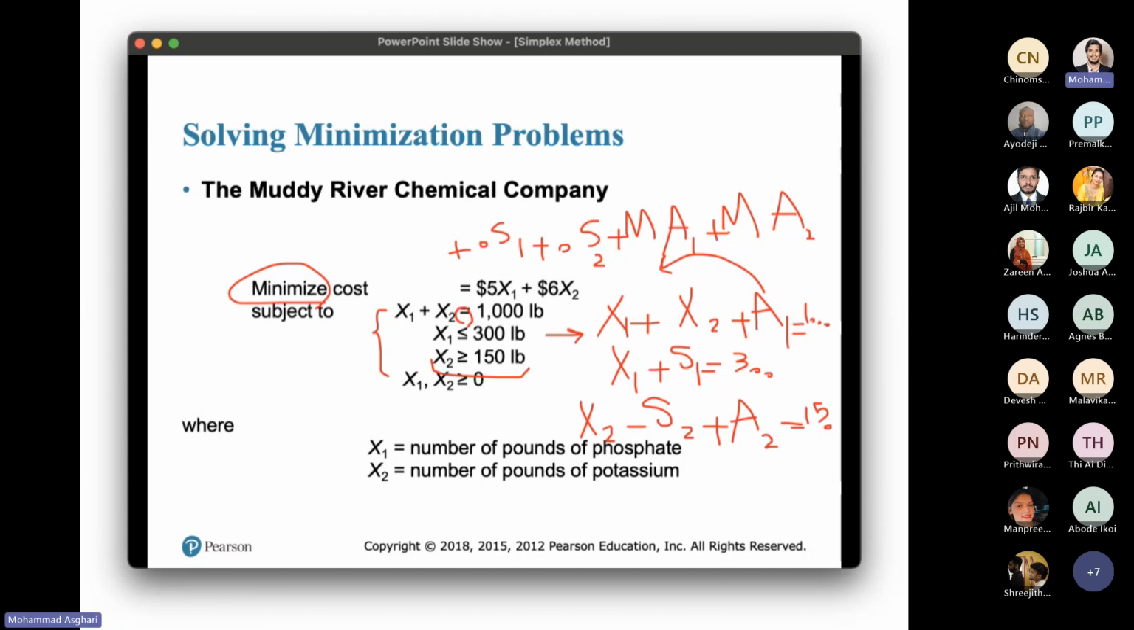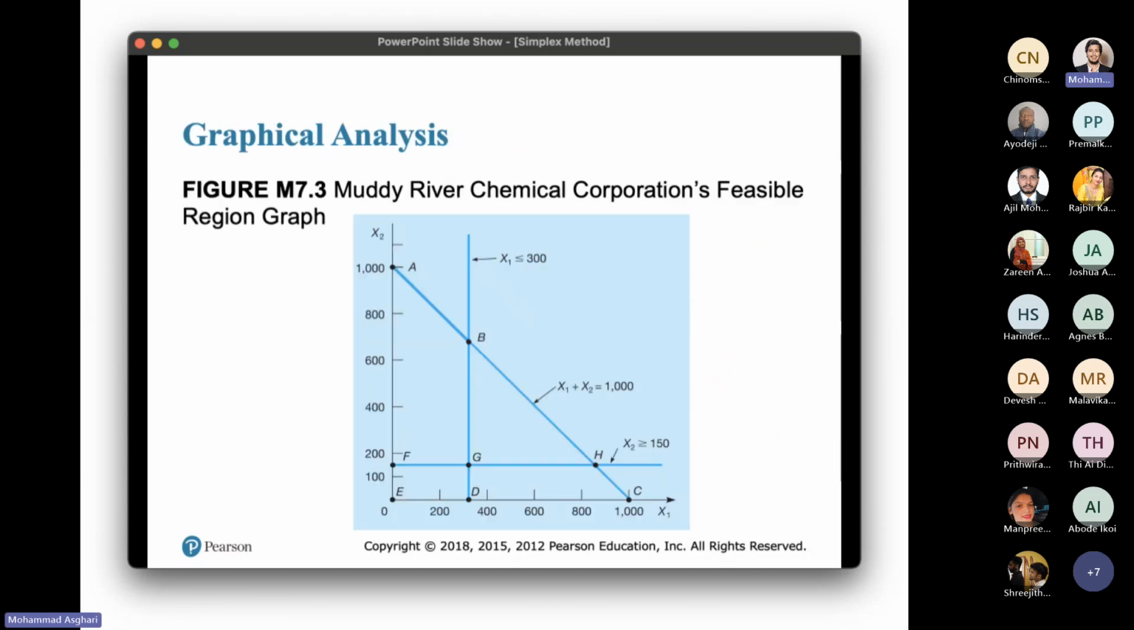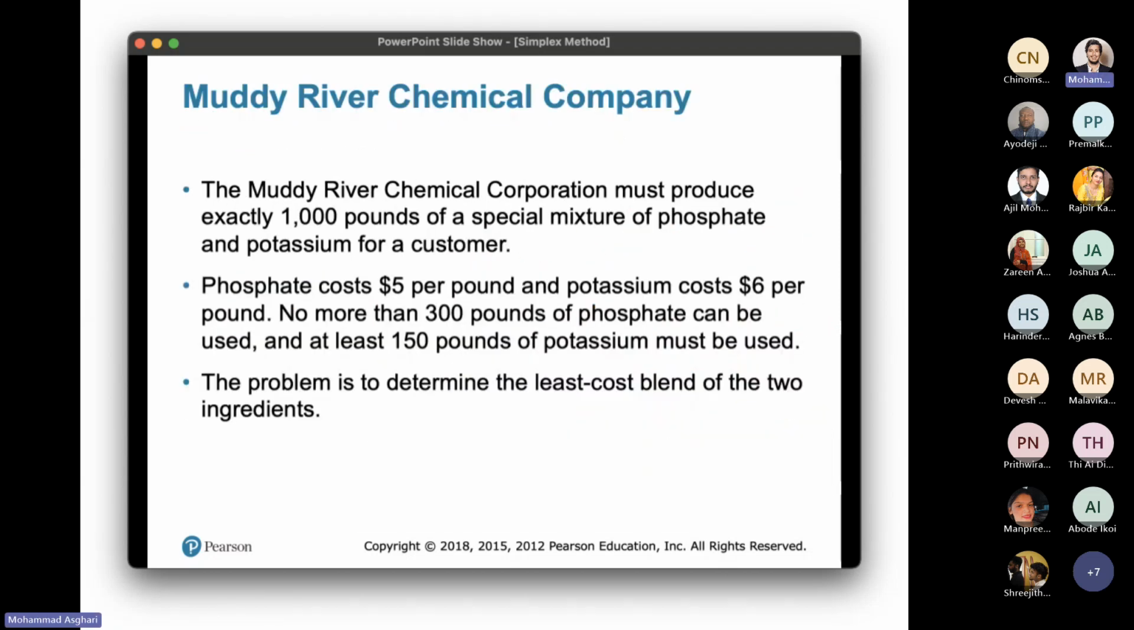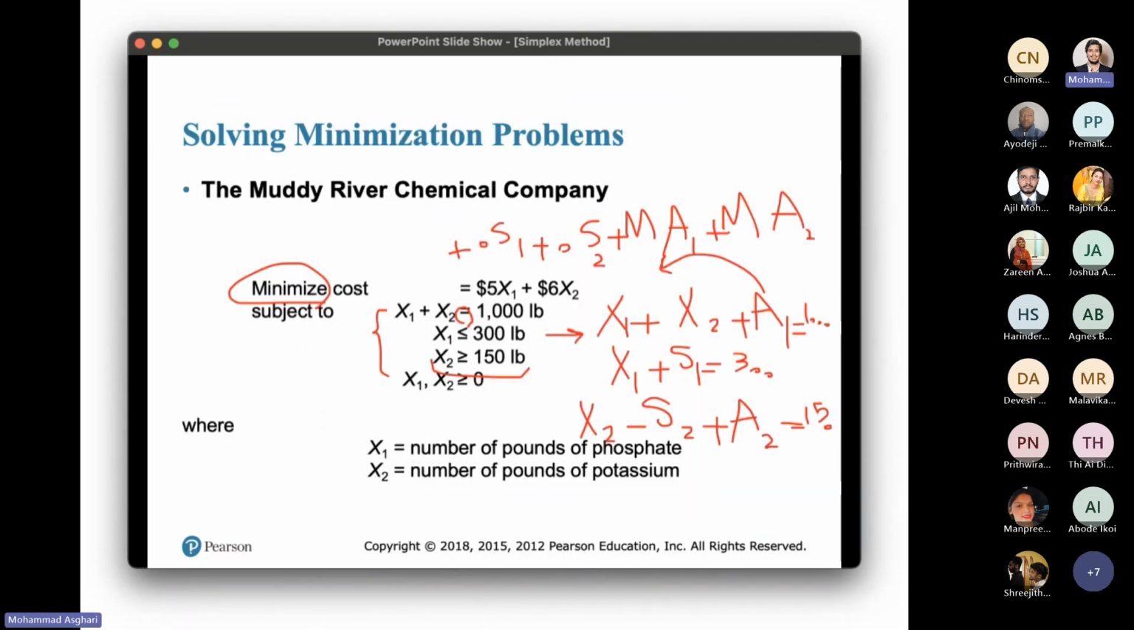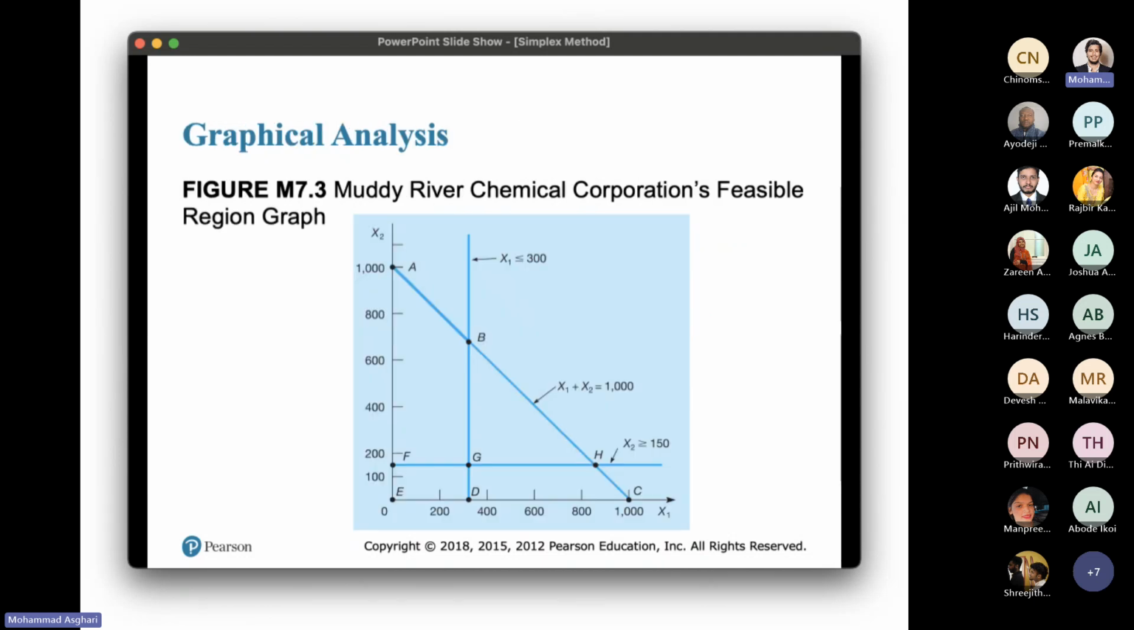But here we have a different coefficient for artificial variables, with a big number. As you can see, we have just two decision variables. When we have two decision variables, we can always use the graphical method, but the simplex method is more efficient when you have more than two decision variables. So here, this is the graphical method.